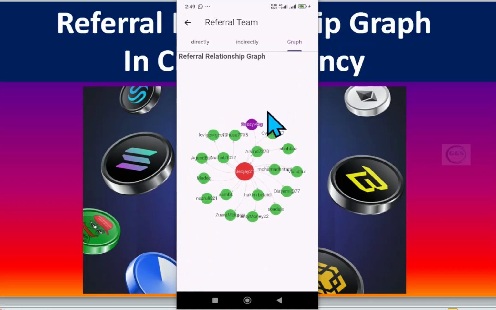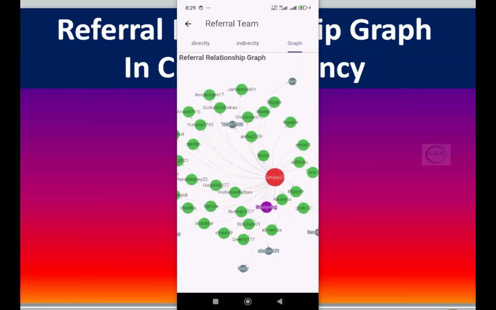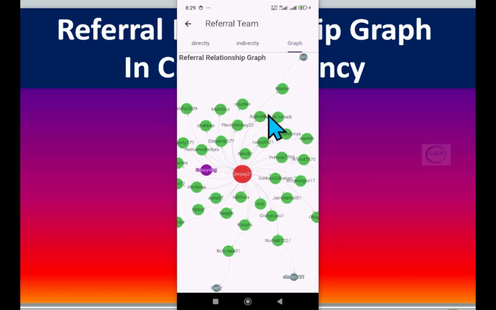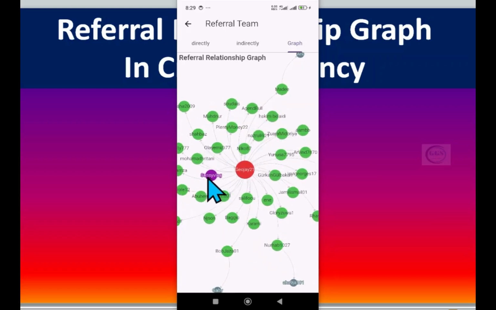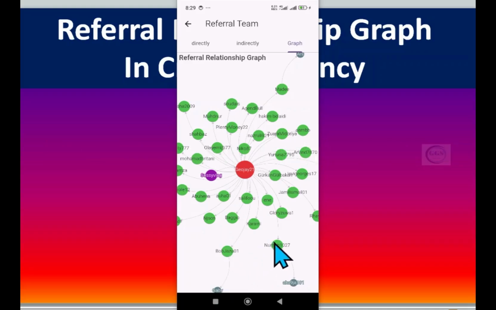Here is the referral relationship graph. You can see that this man in purple referred the person in red. In turn, the man in red referred all the people in green. As more people join the system, the relationship graph becomes more complex. From onset, the man in purple invited the man in red, then the man in red invited all the green. Furthermore, this green invited this green, who invited this, and this green invited this in gray.